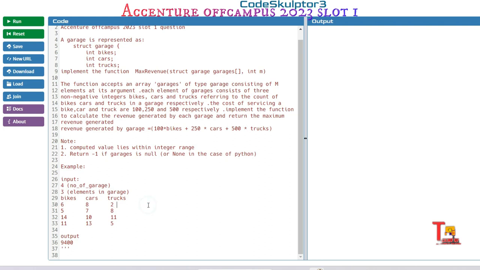If you calculate this, like 6 into 100 plus 250 into 8 plus 500 into 2. In this way, if you solve each of them, then the maximum value you will get is 9400, and this will come from this garage. So let's solve the problem.